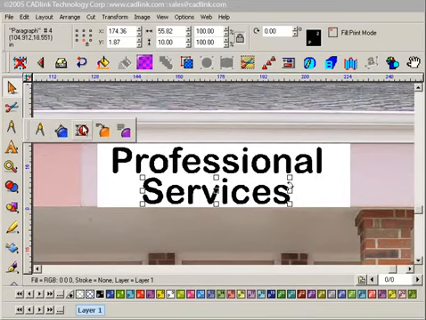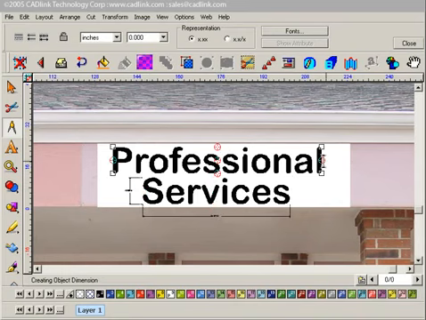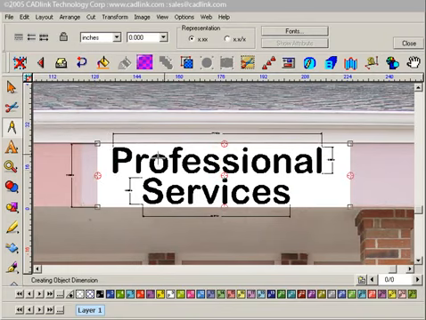Now with that done, again I'm going to want to go back to my measurement tools, and I'm going to want to select my object dimension tool, and I'm just going to want to take the measurements of my rectangle and the text that I created. So for services, I'll take the height and the width and do the exact same thing for professional. And I'll select my rectangle and take the height and the width. I can go ahead and click close.